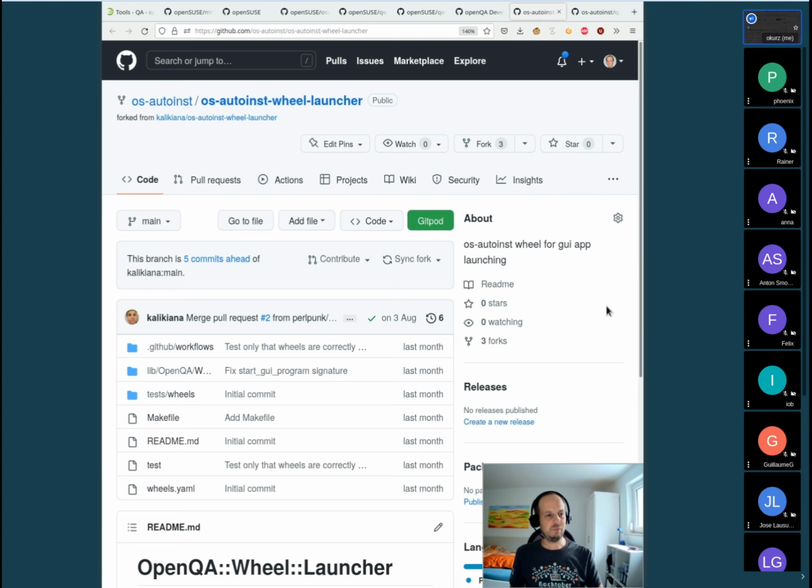The next project is the OS Autoinst wheel launcher. OS Autoinst wheels are our implementation of plugins for OS Autoinst, where common test code snippets can be shared among multiple test distributions without needing to put them into OS Autoinst itself. So we call them wheels, and this one is a wheel about a launcher.